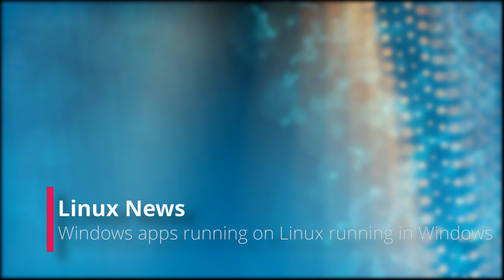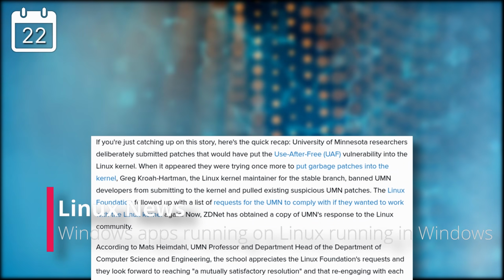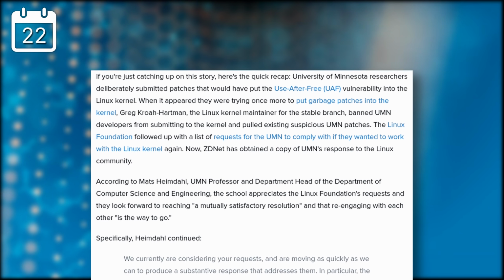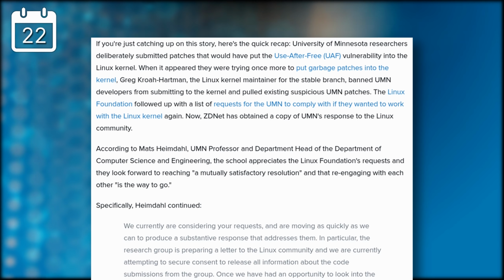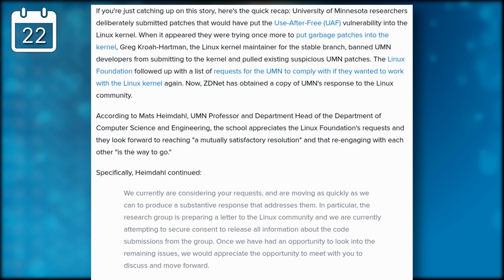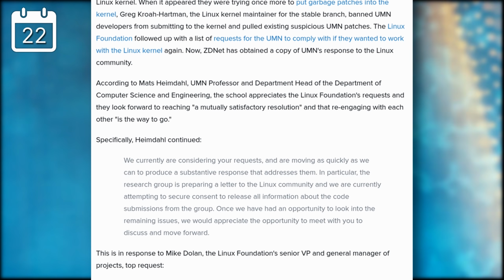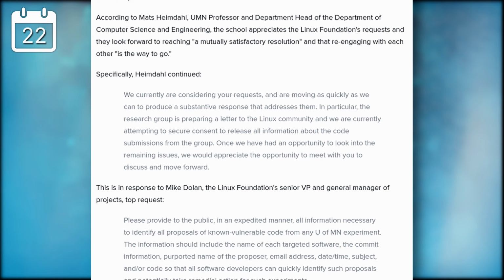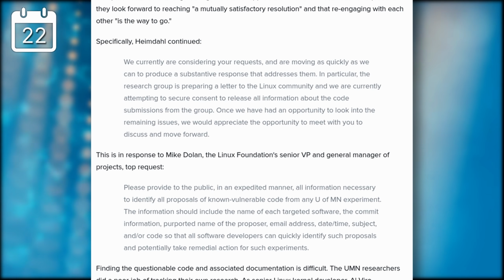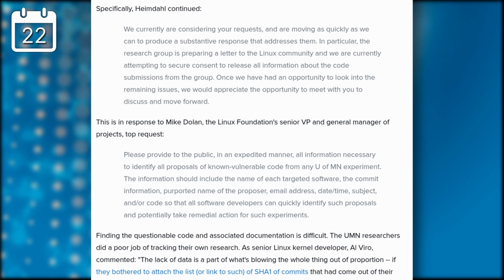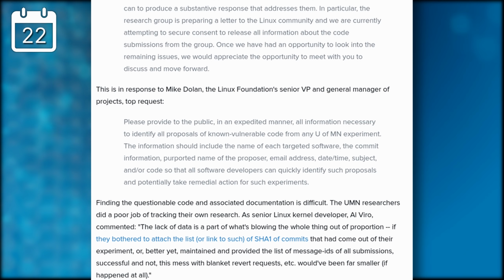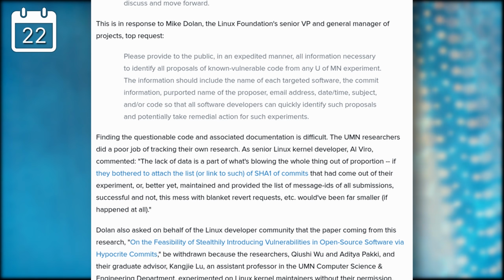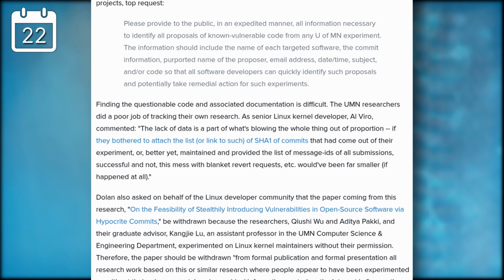Okay, beginning with the Linux news, and the University of Minnesota has been banned from contributing to the Linux kernel for sending buggy patches for research purposes. They had worked on a paper called On the Feasibility of Stealthily Introducing Vulnerabilities in Open Source Software via Hypocrite Commits, and this was considered ethical experimenting, except that after that research was complete, they kept sending in other patches that were obviously incorrect.